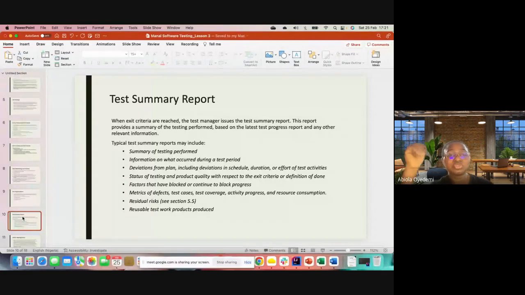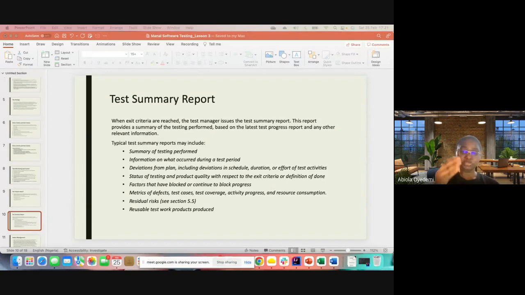And in your test summary report, you say when exit criteria is reached, the test manager issues the test summary report. The report provides a summary of the testing performed based on the latest test progress reports and any other relevant information. So here you have the summary of the test that's been performed, execution test results. You can see number of passed test cases, number of failed test cases. You can see how many iterations were performed before they passed, and for those that keep failing, how many iterations.